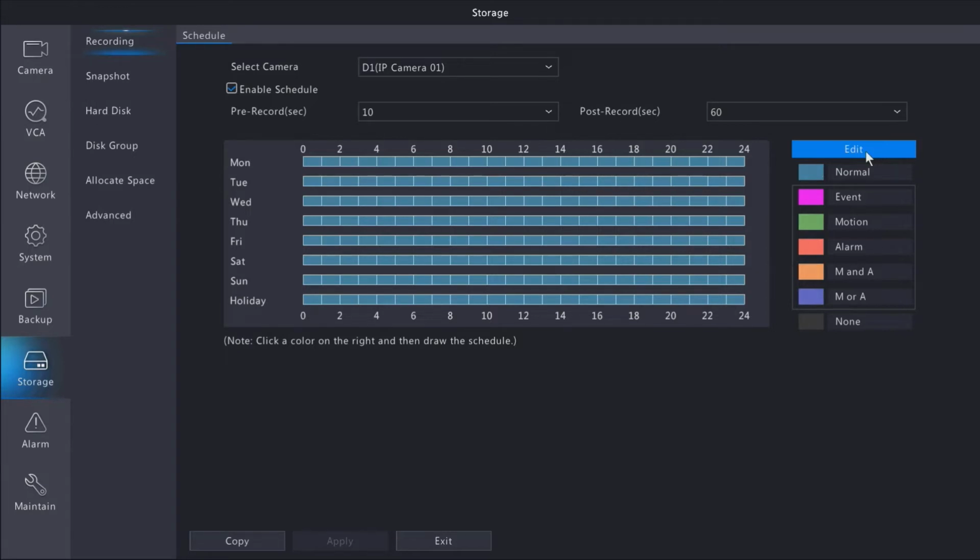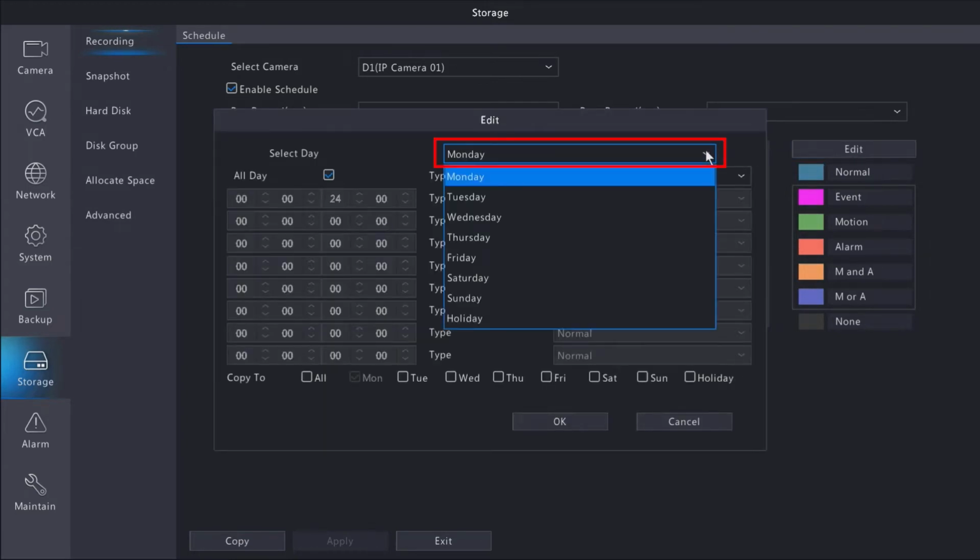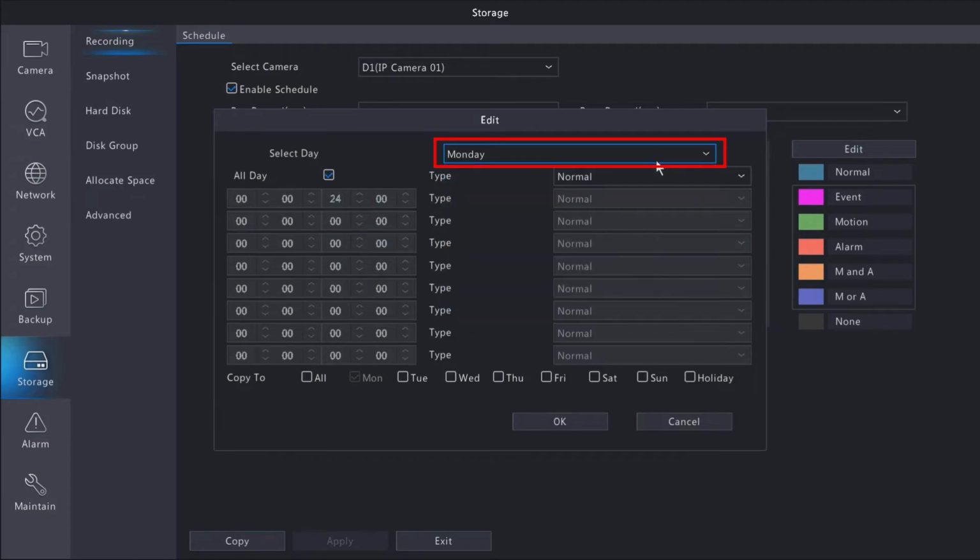And there are 2 ways to configure motion. The first way is to click on this Edit button on the right side above the color legend. From here, we can select which day of the week we'd like to schedule motion detection for. For my configuration, I'm going to make sure all day is selected to set up all hours of the day at once. And below, you're going to find a 0 to 24-hour timeline.